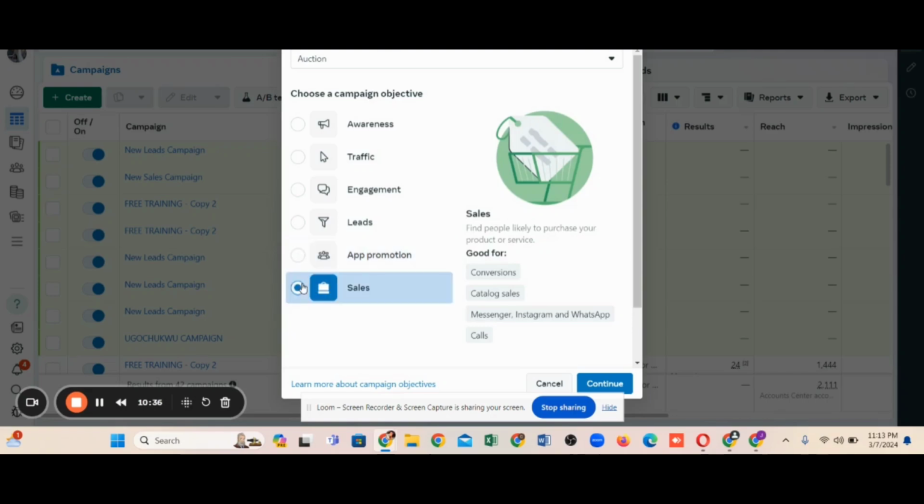And lastly, the sales objective. This is the oga pata pata. This is the center of it. Find people likely to purchase your product or service. Good for conversion, catalog sales, Messenger, Instagram, WhatsApp, and all of that. Now, if the goal of your advert is to get sales for your business, this is the correct objective. You can never go wrong with this objective if you just want to make sales for your business.